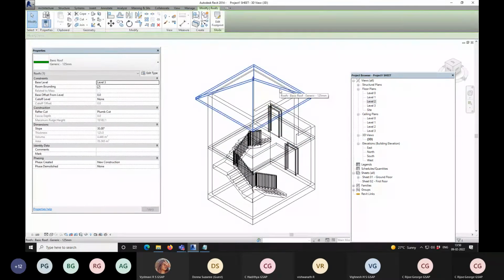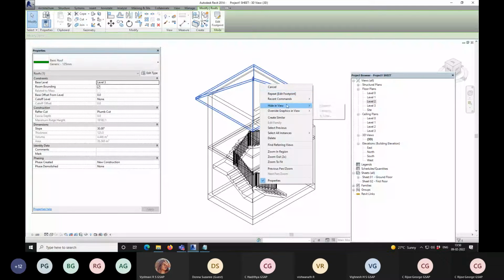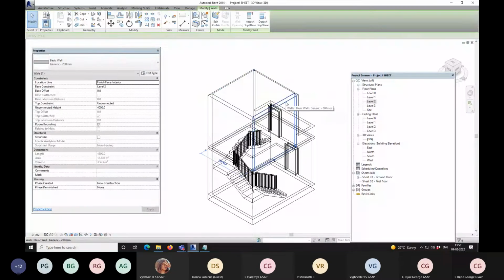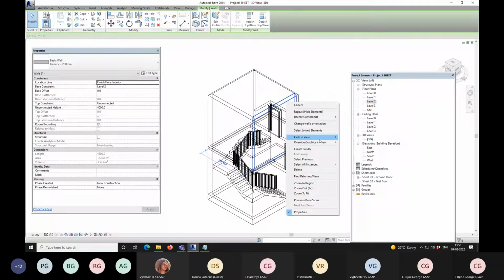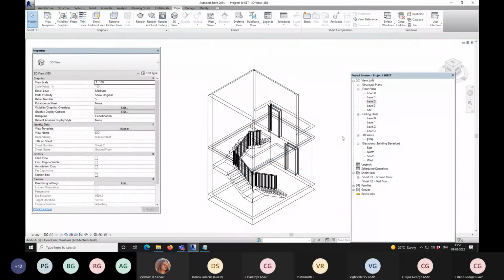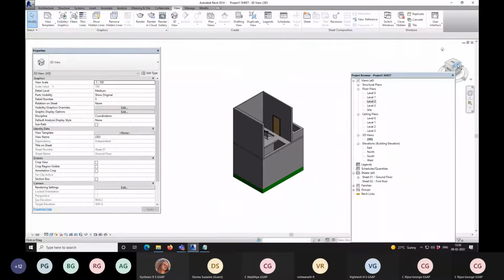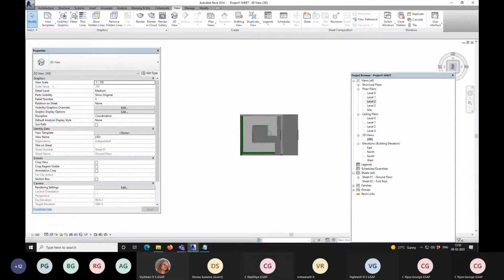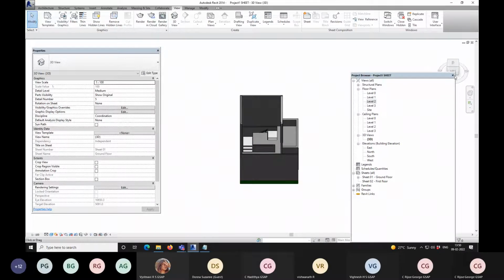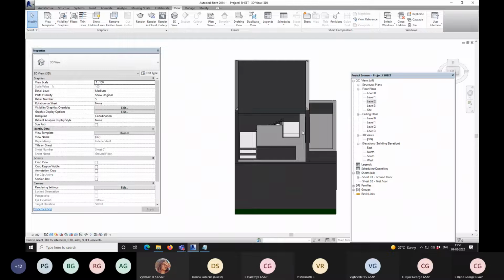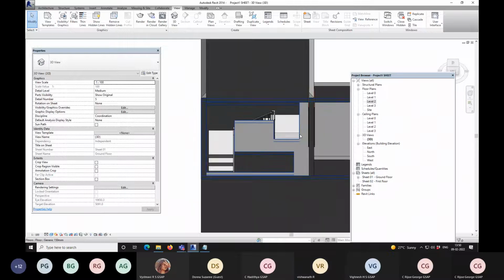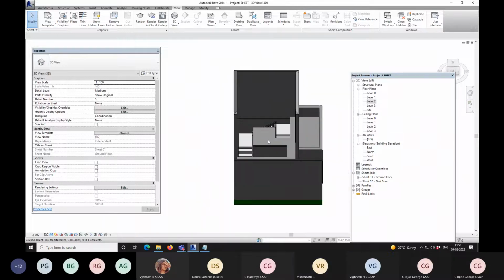If you want, I can hide this. You can right click and hide in view elements. I can hide one of these and show you. Is that clear? Yes, sir, it's clear. Okay. Thank you, sir.